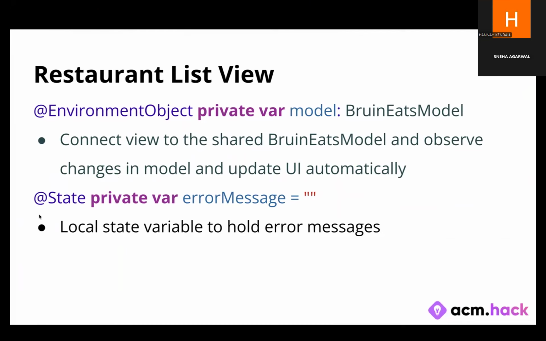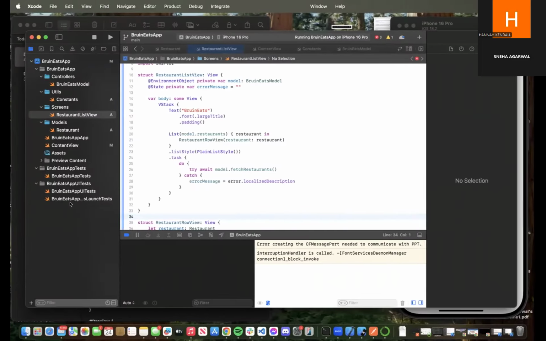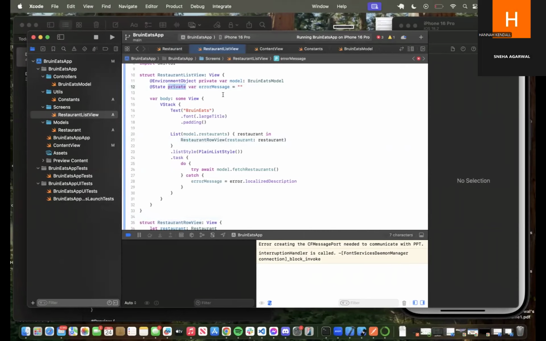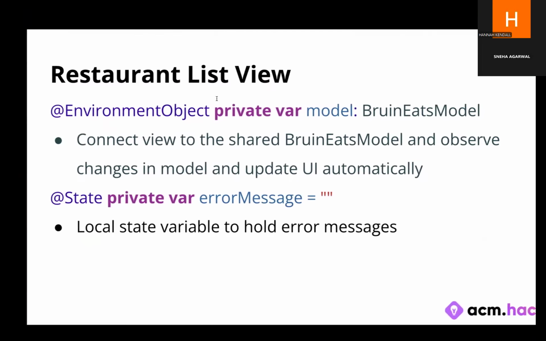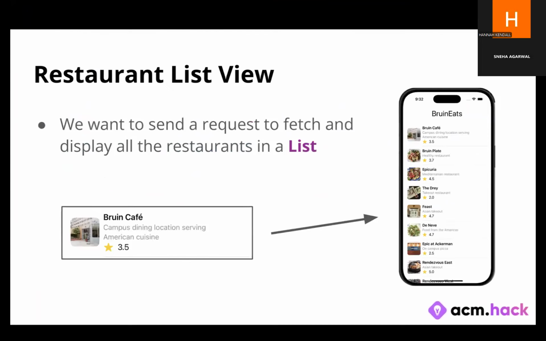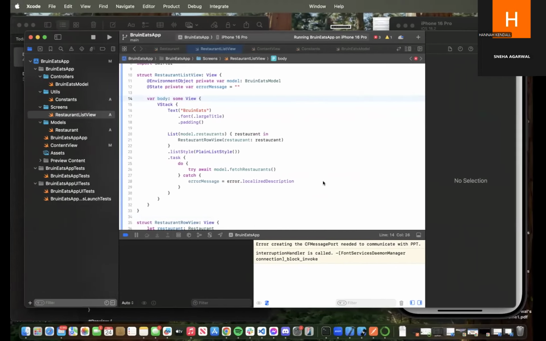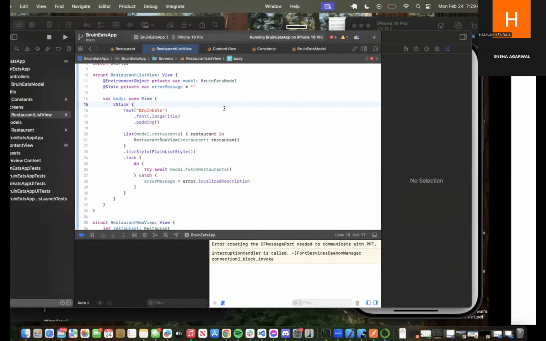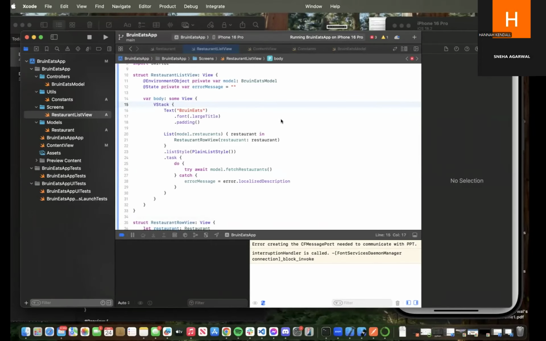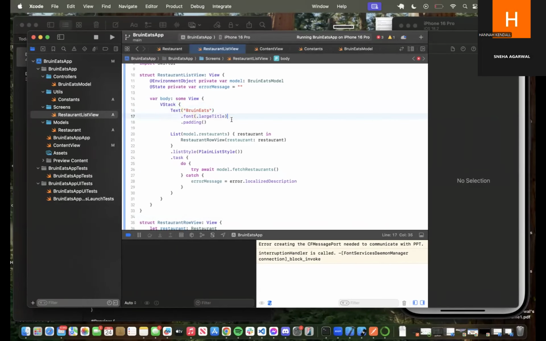And then we're also going to have one state variable just for this screen, which is going to be our error message. This is a local state variable, which is only contained to this view. And again, just having private is always good convention, even though it automatically is. So then looking inside of our view, as we saw before, this is going to be a VStack where we have a bunch of our separate restaurant row views in it. So in our VStack, first on top, we're going to have our title, Bruin Eats, and then we're going to modify it using our modifiers.